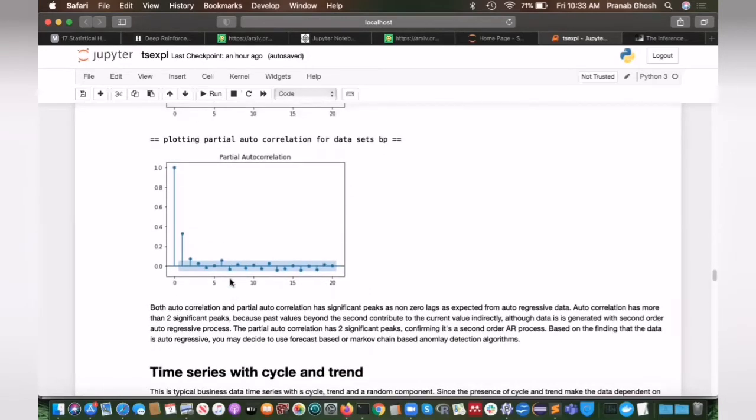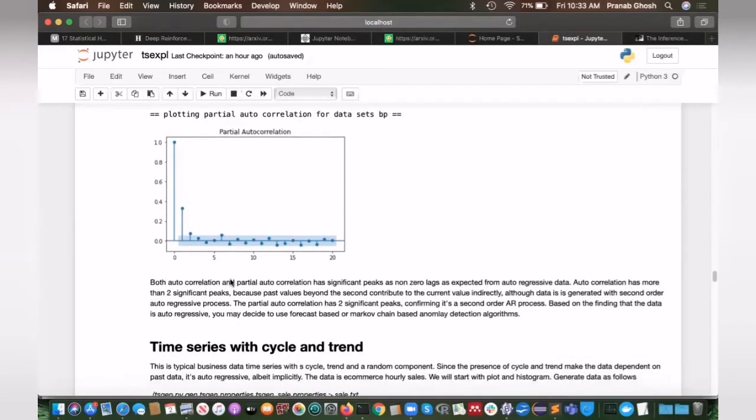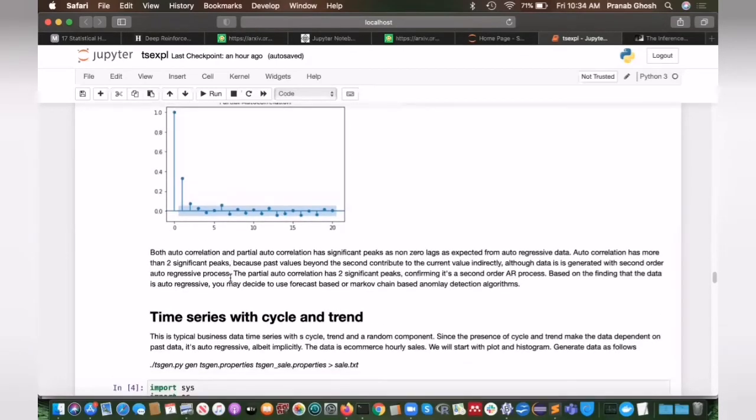And this is something that gets used, for example, if you do time series forecasting, that there's something called P. So that P is decided by how many peaks you have in the partial autocorrelation.